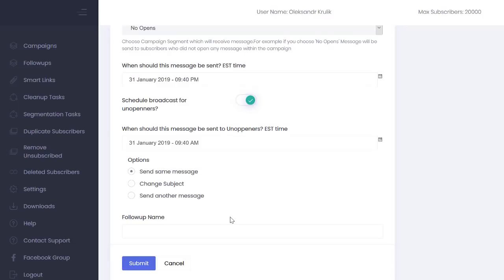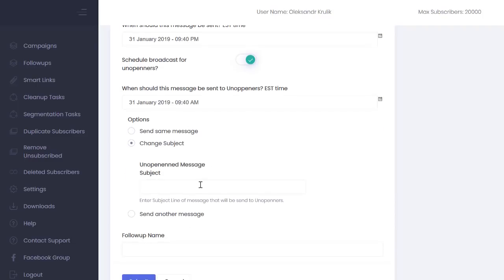Now, one of the things that you can do with this, which is actually really quite useful, is you can change the subject so it looks like a unique email that's going out. If the person hasn't actually opened up your first email, then maybe it was the subject line that was the thing that was preventing them. So you might actually put in an additional subject line.